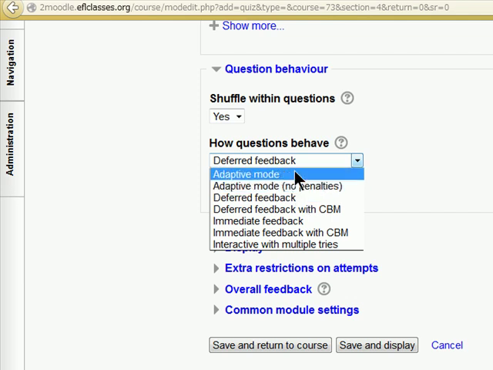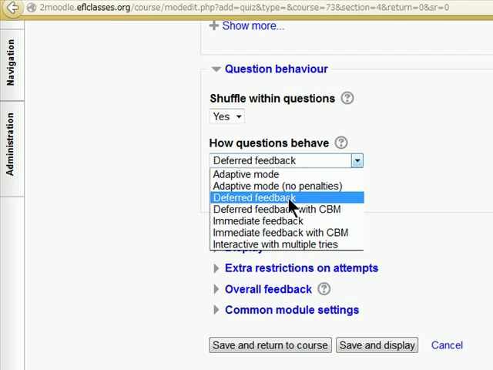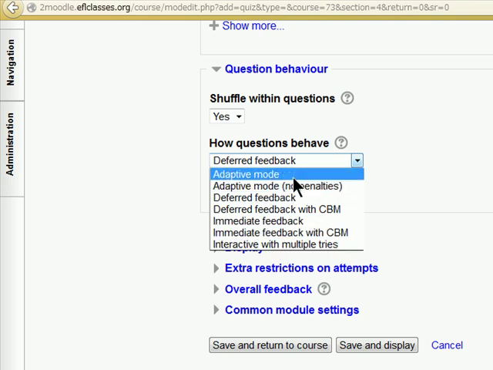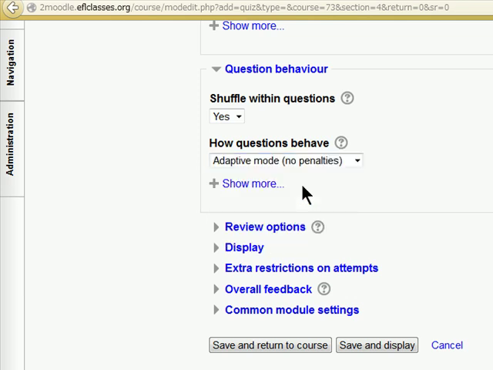Now, adaptive mode is very good for learning exercises. Deferred feedback is better for exams and ones that require actual testing of standard knowledge. There are some other options there. Adaptive mode no penalties is also a very good one for learning. We might choose that one for now. We don't want to penalise the students for learning.